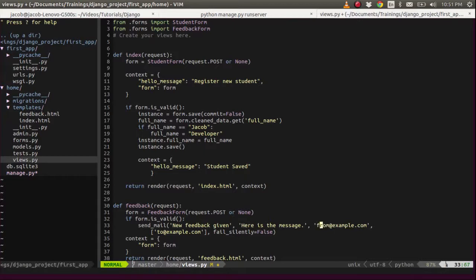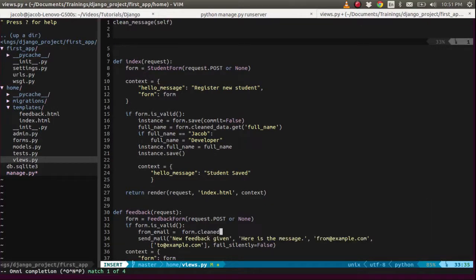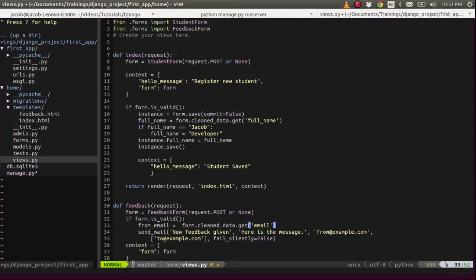So that actually comes from the form, right? So let's just get that information up here. We're gonna get the from email, we're gonna get this information from the form, right? So form.cleaned_data.get email. Now it's important to realize that you could just as well have gotten this information from post by doing request.POST and getting it from that particular dictionary. However, that is an unsafe way of doing it. It's better to take data that has already been cleaned.